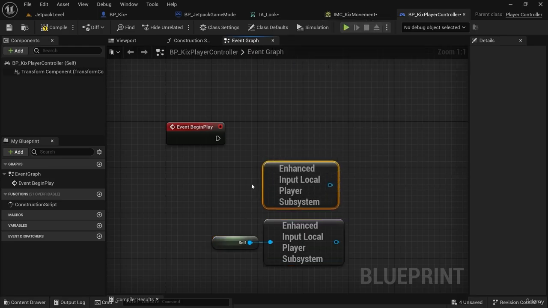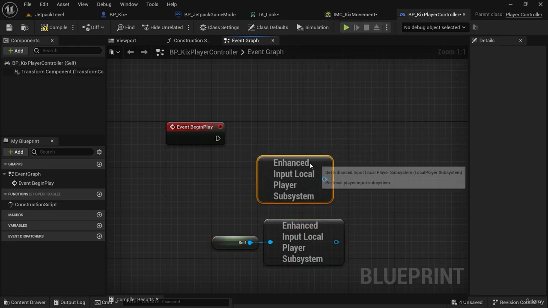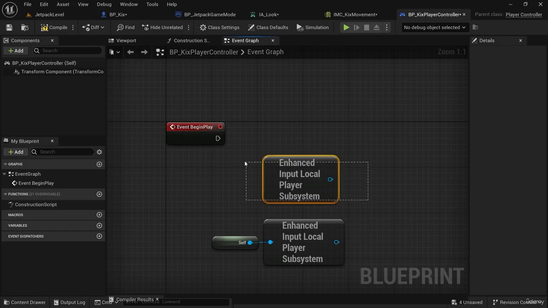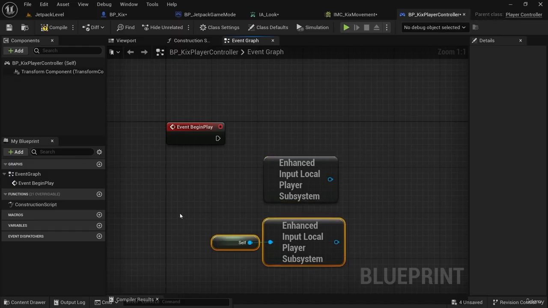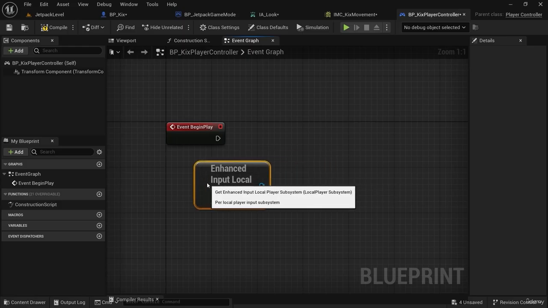This one does not have an input. This just allows us to access the enhanced input local player subsystem from this player controller that we're in. So we don't have to pass in self, and for that reason, I like this one better for use within Kicks player controller. So we don't need to use the one with self, we can just use this one.